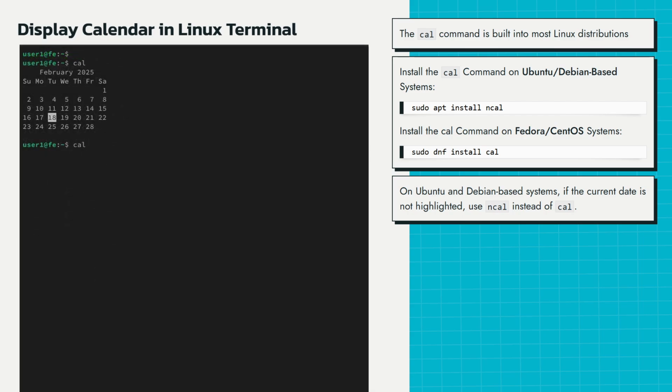To display the calendar for a specific month, use the -m option followed by the month's name or number. To display the calendar for the whole year, use the -y option. You can also specify a year to show the calendar for that year.